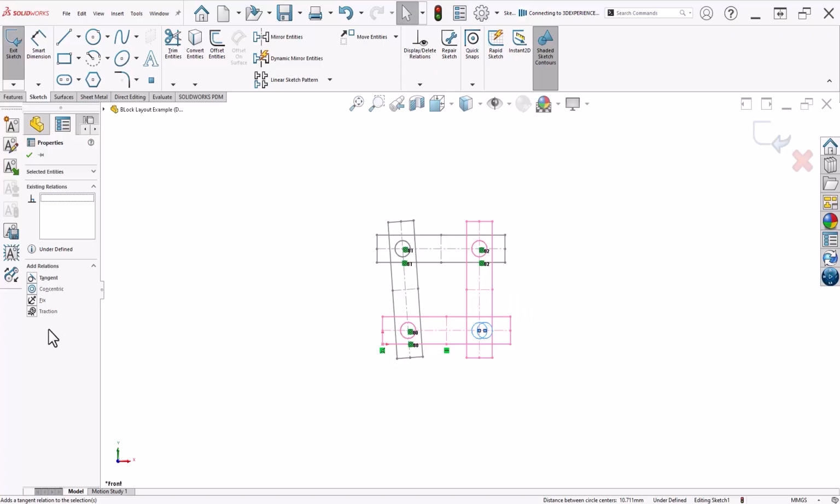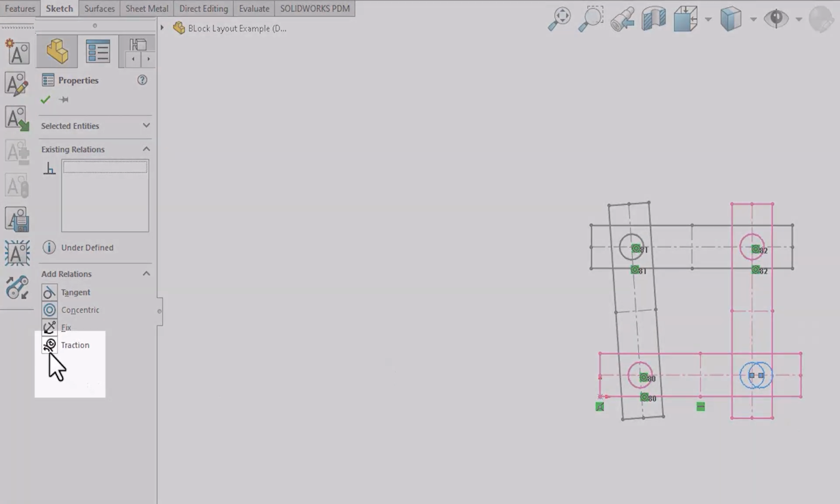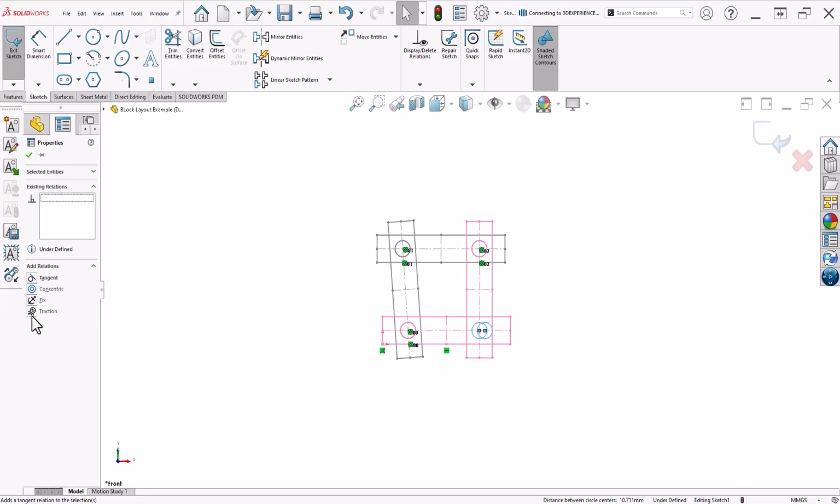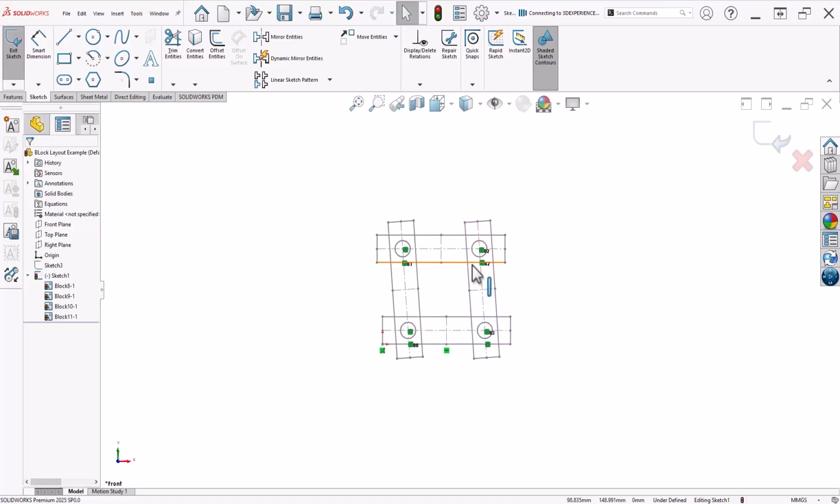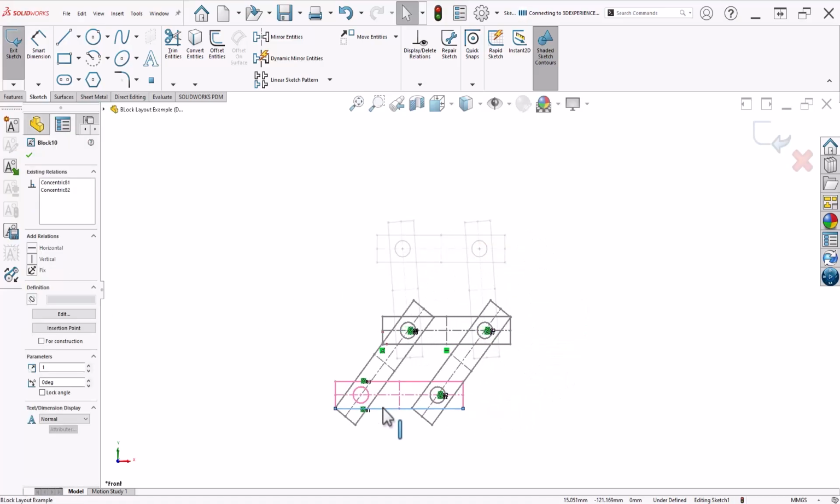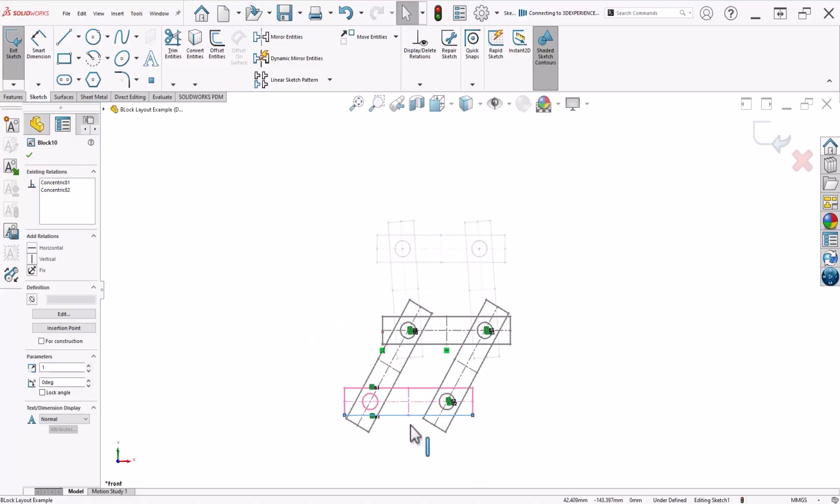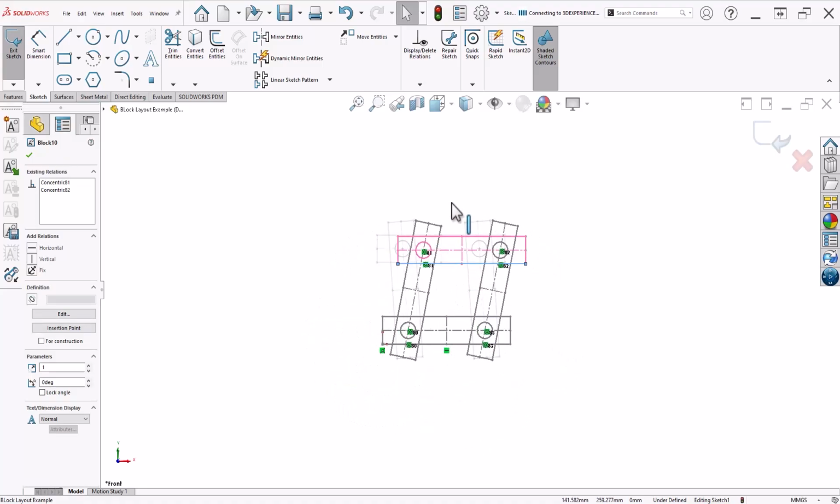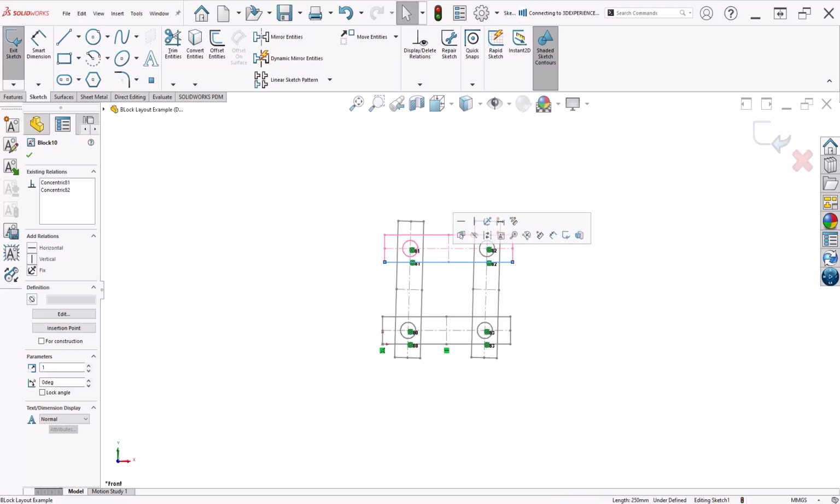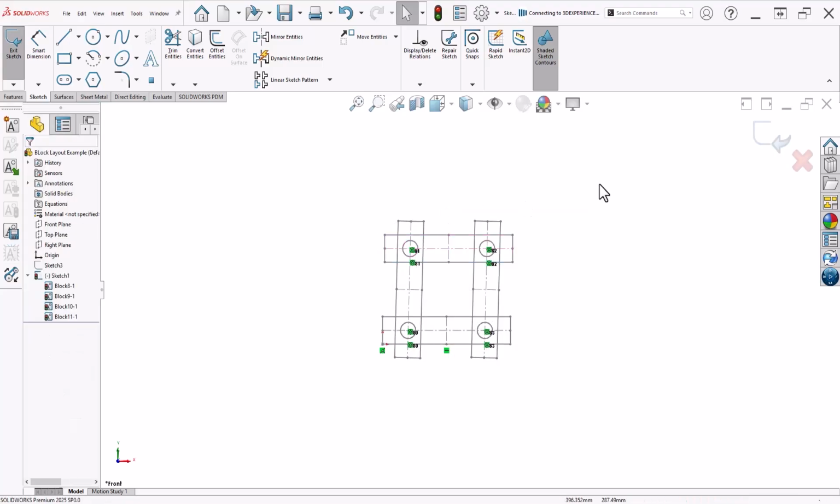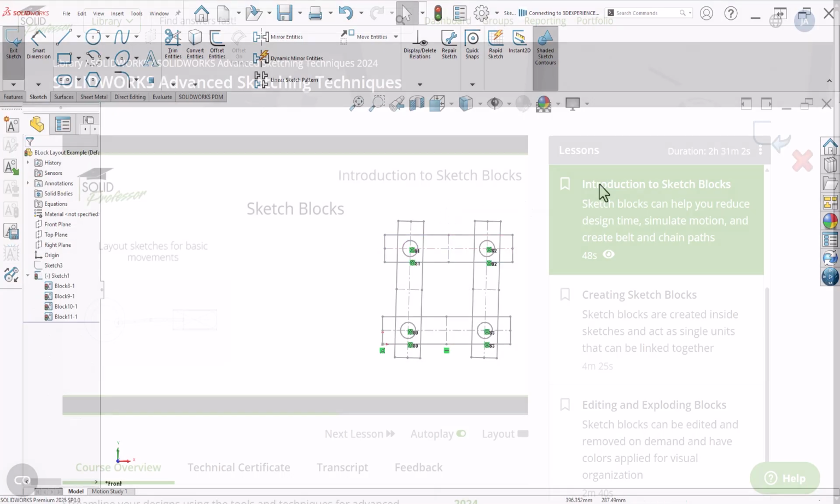Specifically when using blocks, there is a traction mate that will create relative rotation between sketch entities by adding a tangent relation. This can be useful to show more realistic movement for things like pulleys and sprockets. Sketch blocks are a great way to organize your sketch entities to allow for more advanced movement, as well as simple reuse between different documents.